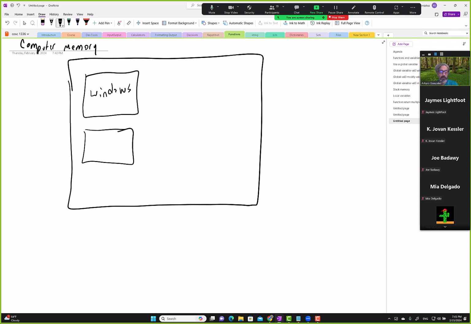for other programs. I'll just pick a couple. I'm using OneNote, so OneNote requires memory. And then my recording tool, the Camtasia recorder, needs its own block of memory. So Windows can only access this block of memory, OneNote this, and Camtasia this.